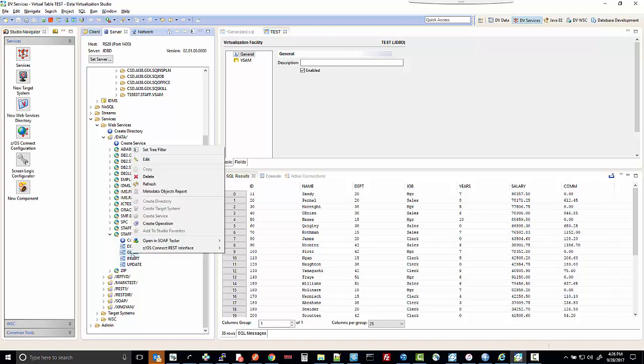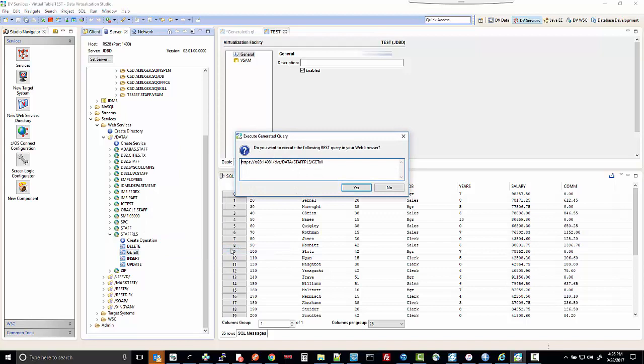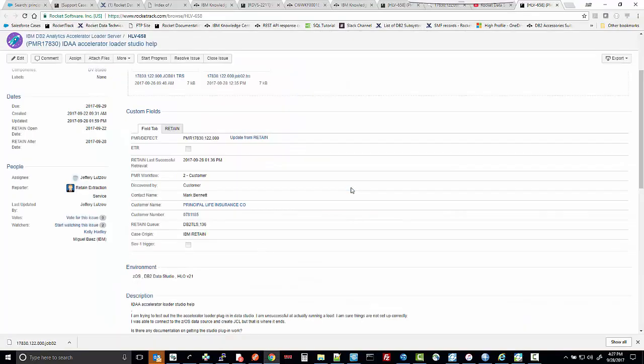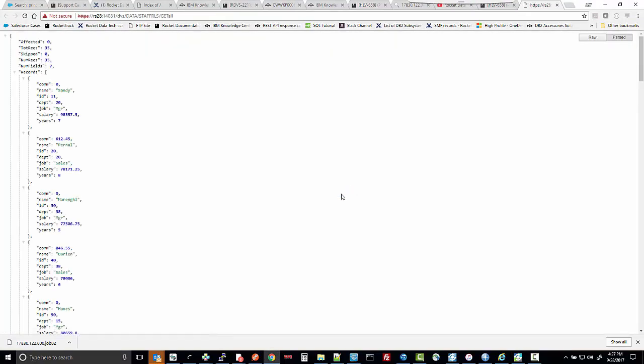You can execute these then RESTfully by right-clicking and choosing to execute query. It pulls the RESTful command up, pointed towards the host that it's going to run on and the z/OS Connect port that it's listening on, 14081. And when you run it, it executes it RESTfully and returns the data in a JSON format.